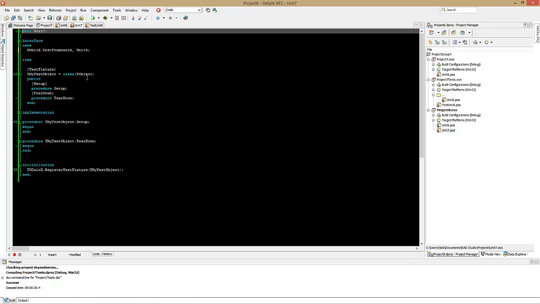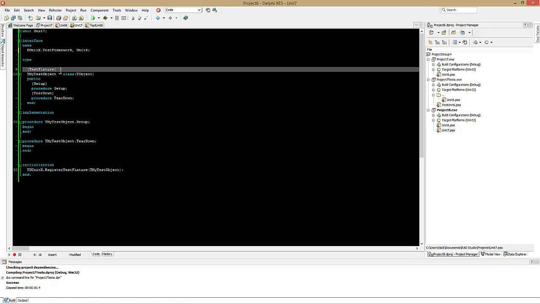So what we have here now is a simple class that descends directly from TObject, but that has attributes attached to it. The first one here is TestFixture. This attribute declares the TMyTestObject class as a test fixture, a harness, a class that contains tests. And you'll notice that there's a procedure called Setup and a procedure called TearDown. They are tagged with the Setup and TearDown attributes as well. The Setup will be called before every time a test is run, and the TearDown will be called after every test is run.